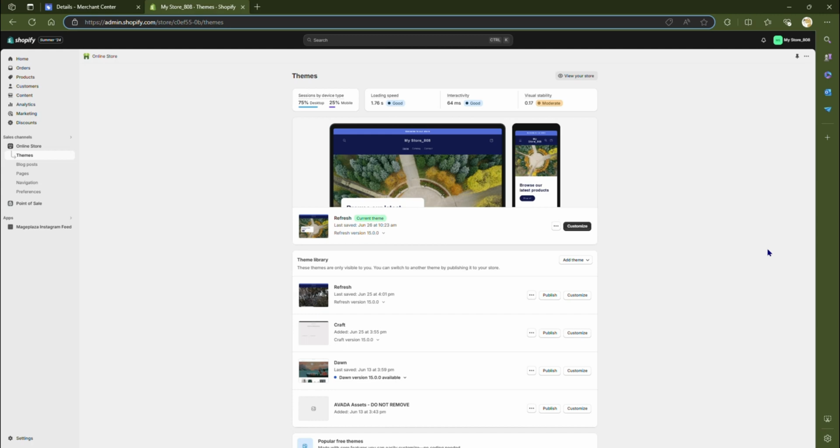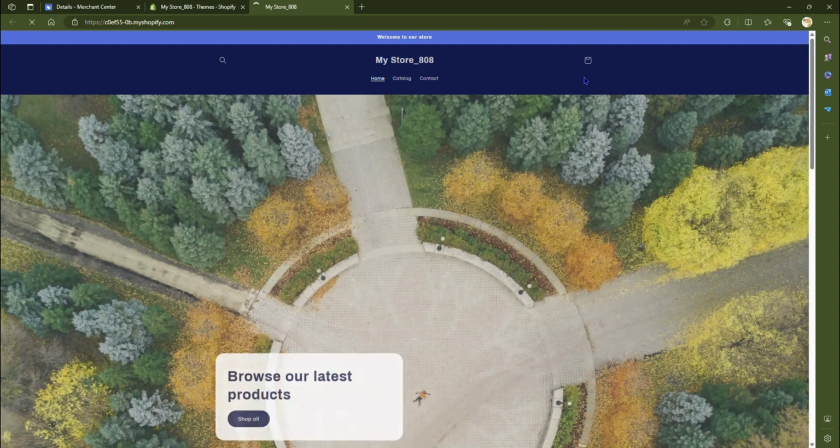Hello, we will guide you on how to connect your Shopify store with Google Merchant Center. First, go to the Themes section in your Shopify admin. Click View Your Store and copy your store link.